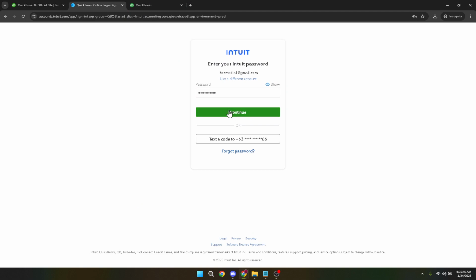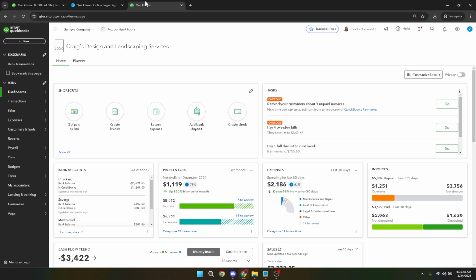Now, let's move on to the heart of the process. Go directly to the bank transactions tab. This section is essential as it allows you to manage all your bank and credit card activities efficiently. You'll find this tab on the main dashboard once you're logged in.